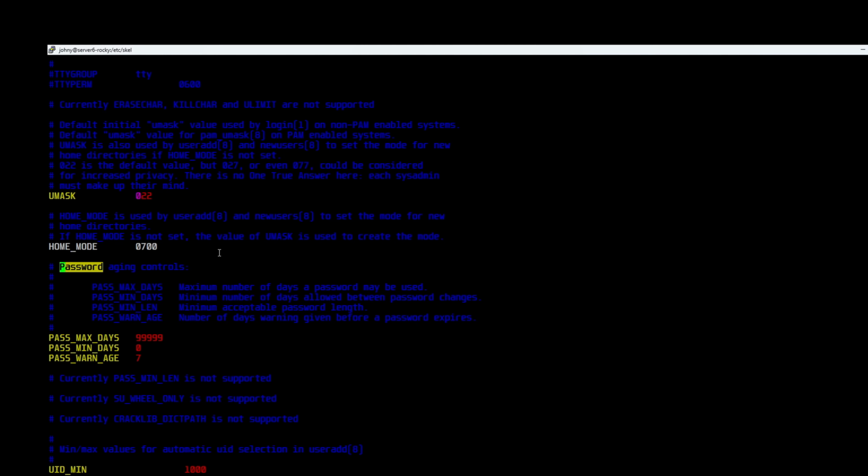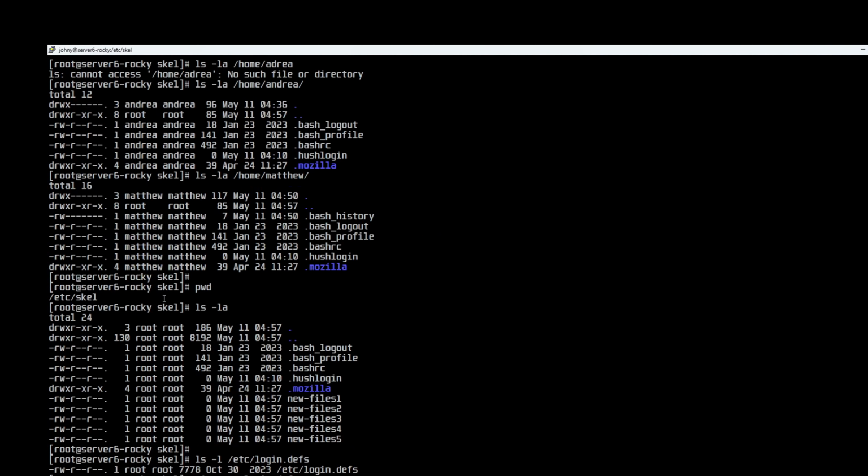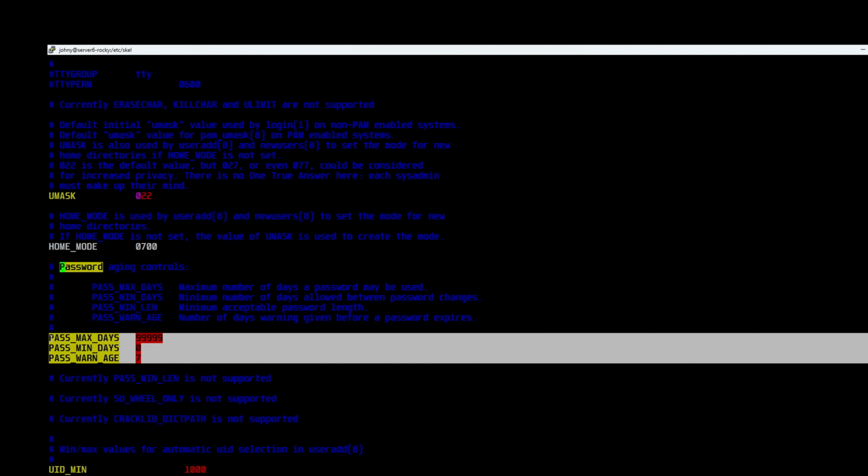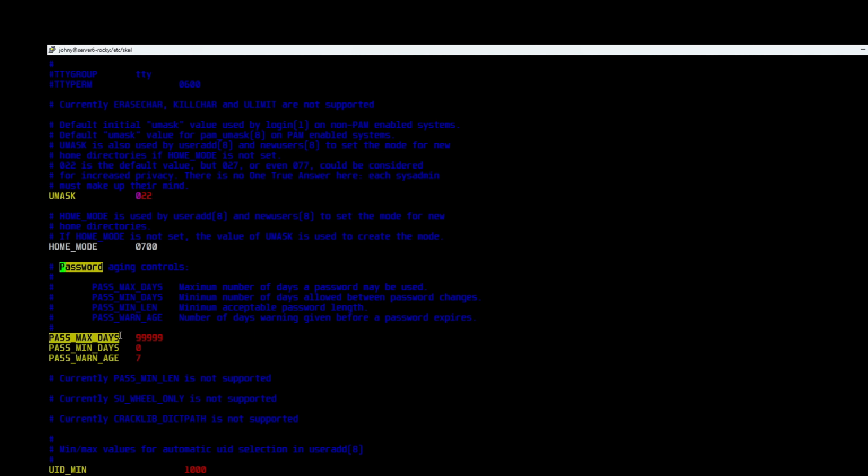One thing that we will focus on here: for passwords, we have these values here, and you may remember that when we first looked inside passwd and when we checked with chage -l, we had the exact same values. So password maximum days, we have a description here: maximum number of days a password may be used. We had this value 99,999, password minimum days 0 and 7. You can control this automatically from here.